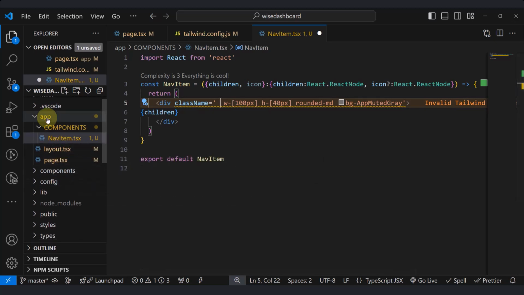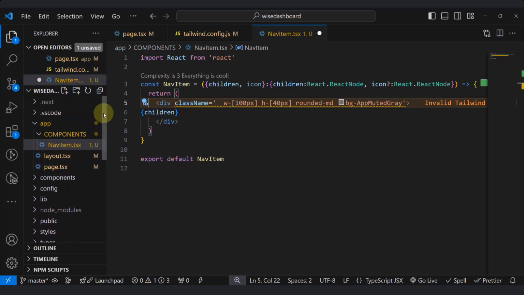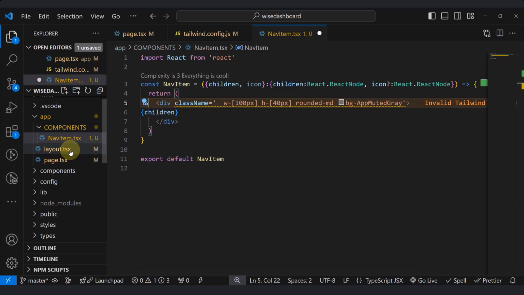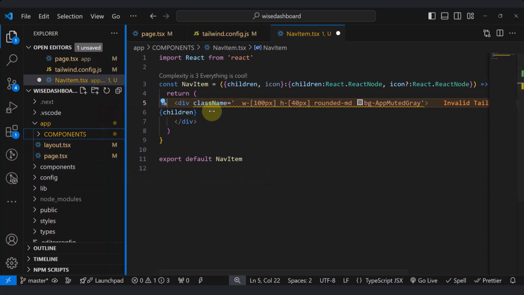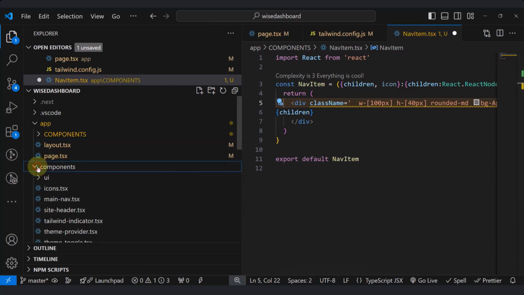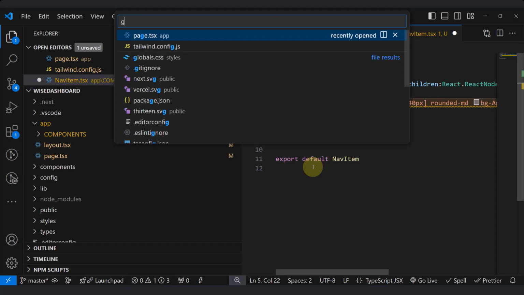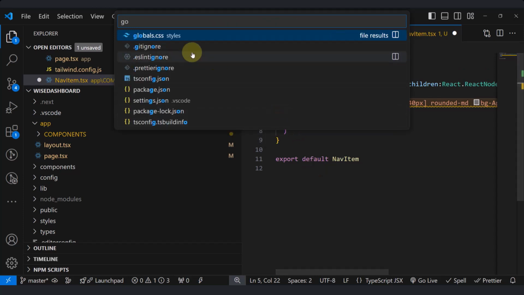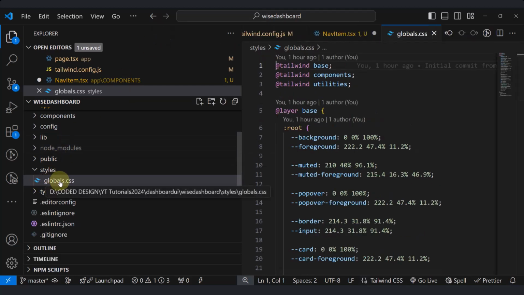Where is global styles? I'm inside the app. This is usually where global styles are in a Next.js application. This is a component. Usually the global styles will be here. Now in this template, it looks like things have changed. That's not a problem. I think I can press Ctrl P and type here global. Here is global CSS. I wonder where it is. Okay, it's under styles here.